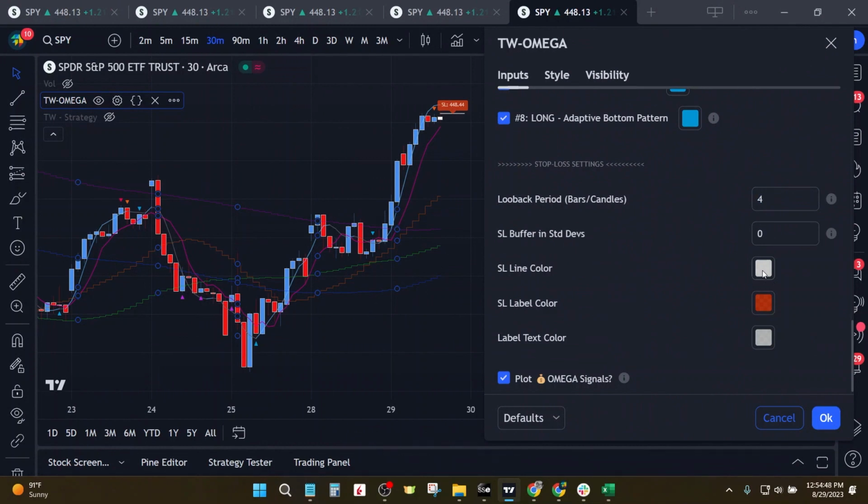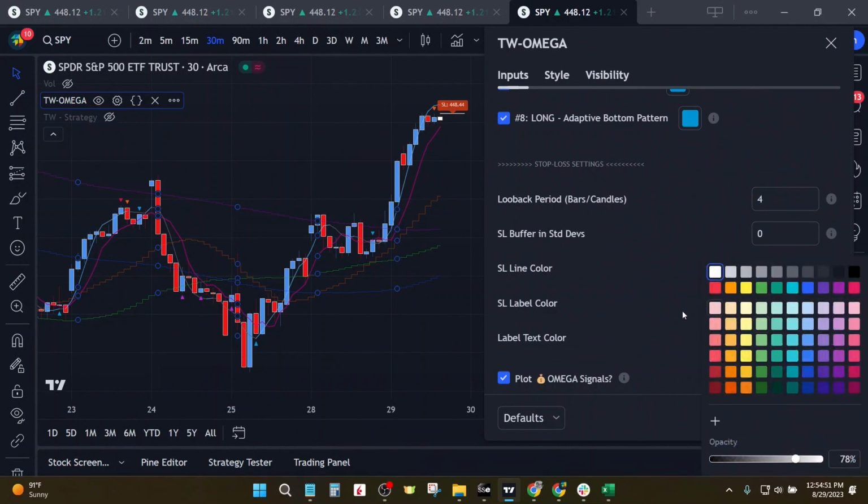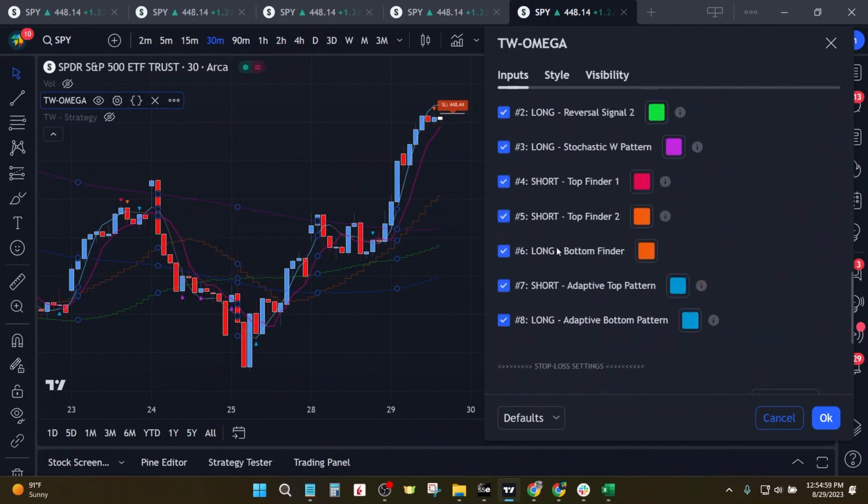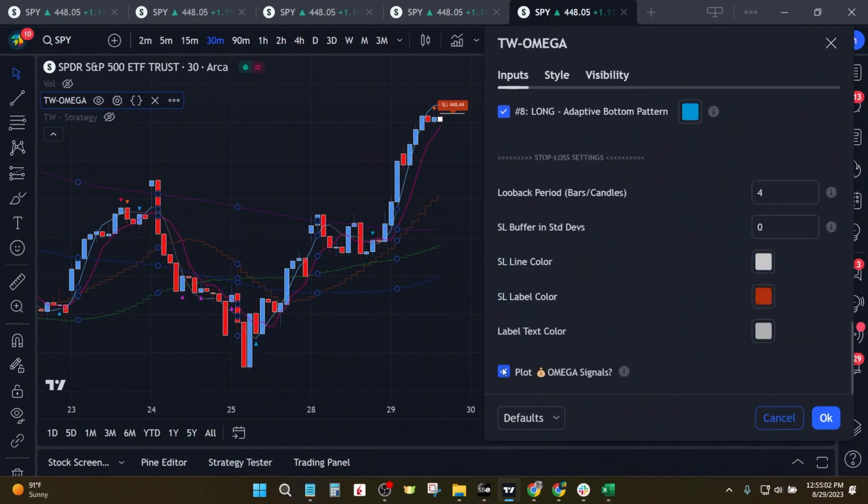Okay, you can then also define the colors here for the label, for the text, and for the line. And last but not least, we have a feature where you can now send our trader signals as long as they're selected, and as long as you check this field here, they're being sent to our new strategy. We also have a video on that.